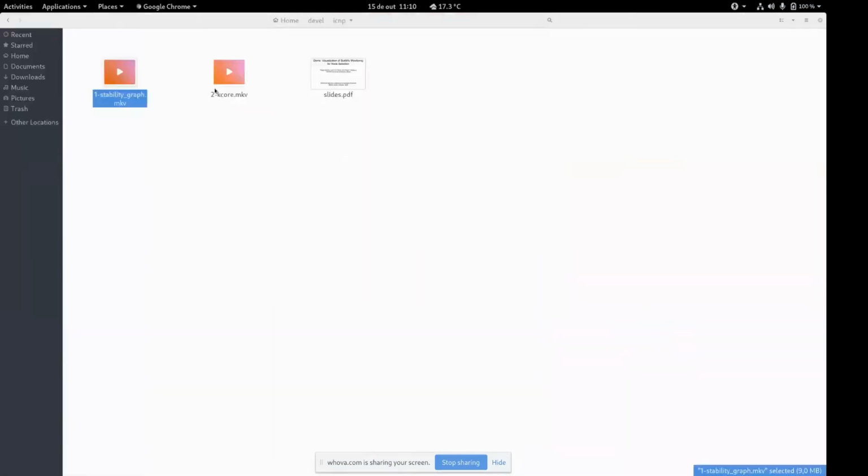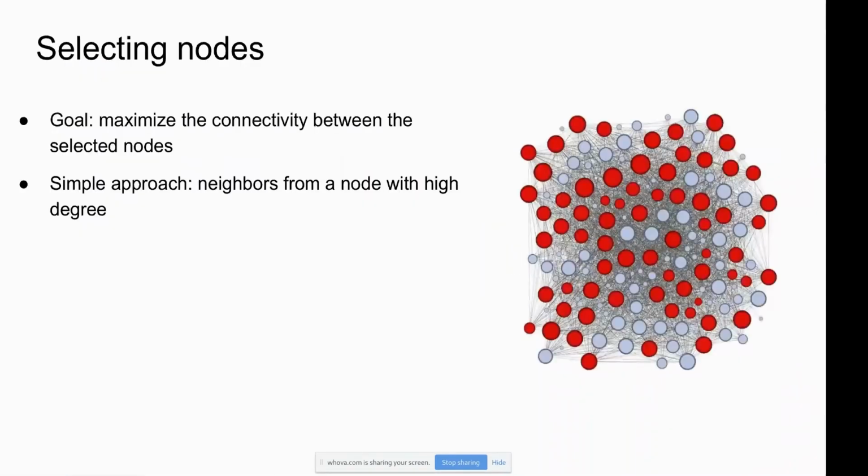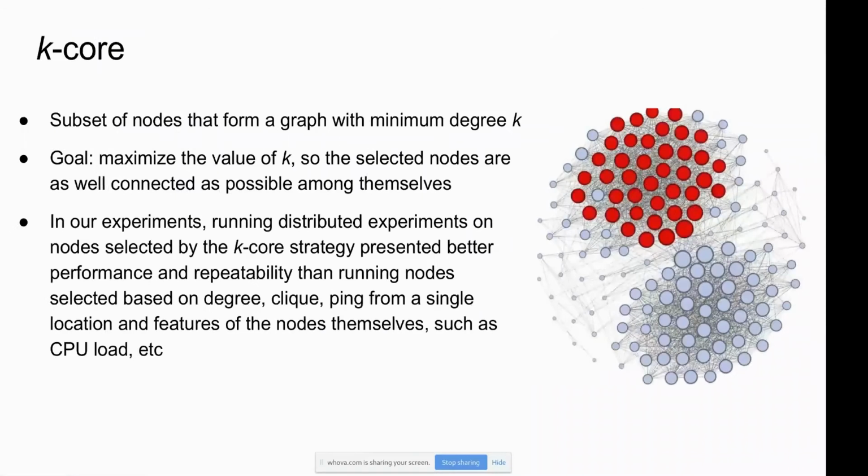And so now, our proposal is to search for a K-core in this stability graph, and a K-core is basically a set of nodes that form a graph with a minimum degree K. So the idea is that the selected nodes have at least K edges between themselves. And so we try to maximize what we call the connectivity. We want a very well connected group to run our experiments.